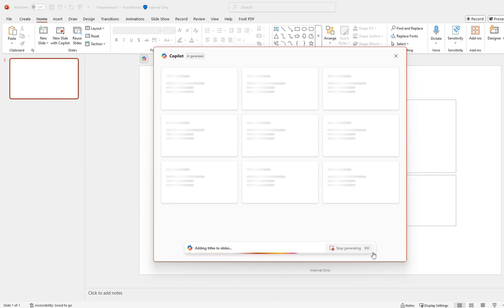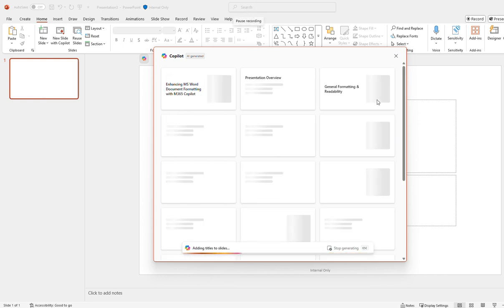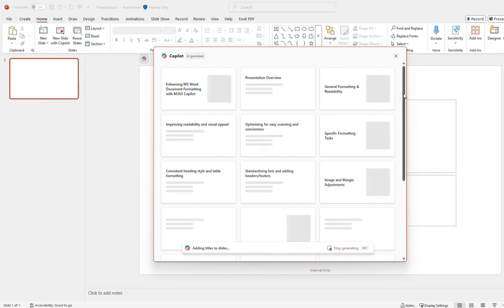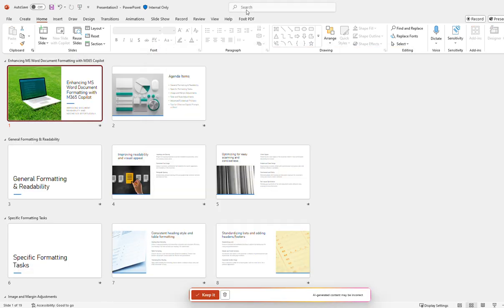And now I asked Copilot to create slides. It's on its job. After 1 minute, I got all my slides, including the images required. You can decide whether you want to keep it or discard. So I'm going to keep it.